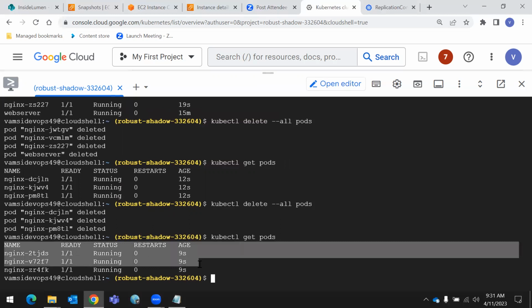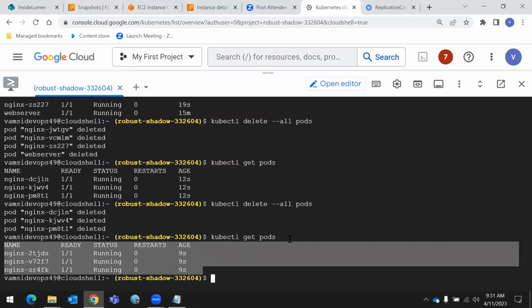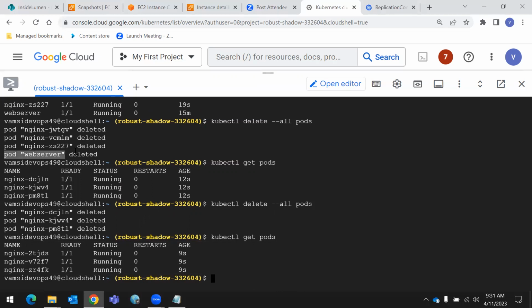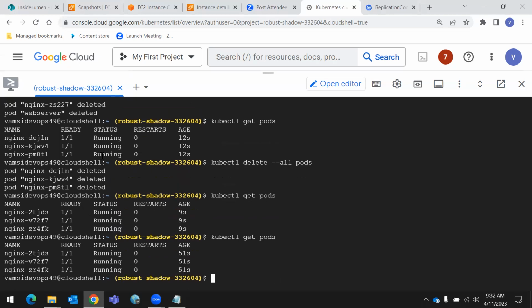What is the reason? I told you, right? In the master component, we have not deleted the YAML file. The YAML file is running. But this web server pod was not created by using a YAML file. All these replica sets and replication controller pods were created by using YAML. So whenever I deleted the web server pod, it got deleted and is not recreated, even after some time. Why? Because we have not created it by using a YAML file.